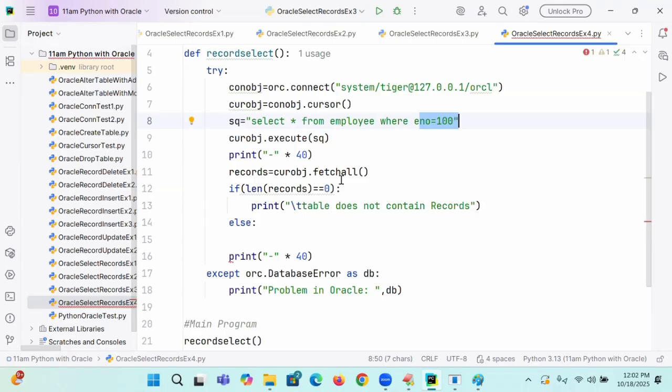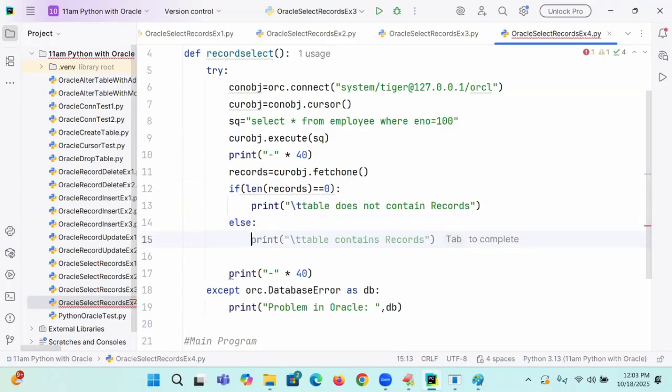Why am I taking fetch one? Because only one record will come. If I retrieve based on salary, that time I'll go for fetch all. Since it is a primary key, only one record will be coming. What type is it? Tuple type. If fetch one is equal to 0, length is equal to 0, then it does not contain records. If it is there, it will come to this place.